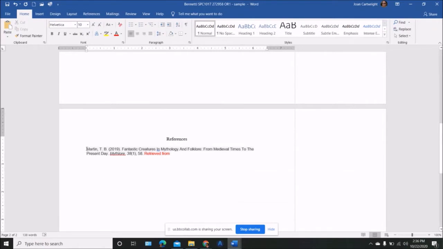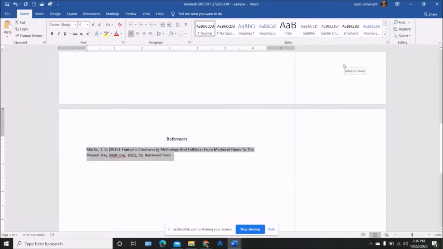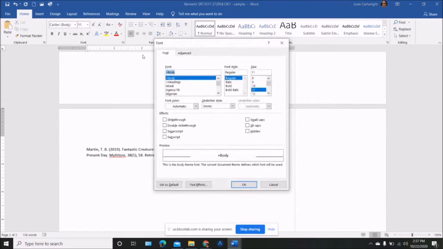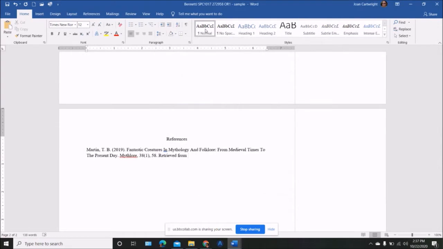Now, there is a problem with this because of that shading that's behind there. So if you highlight this and you go to this arrow right here, and you hit clear formatting, now it's giving you a whole other format, or other font. You can set the font by going here and putting Times New Roman 12. You set it as default for all documents based on the normal template. This is the normal template right here. So now it changed it, all right?